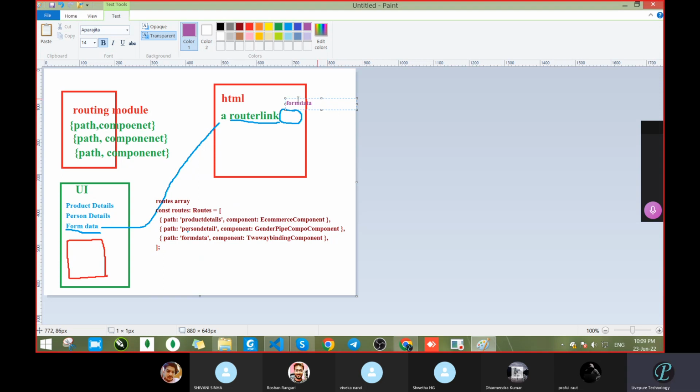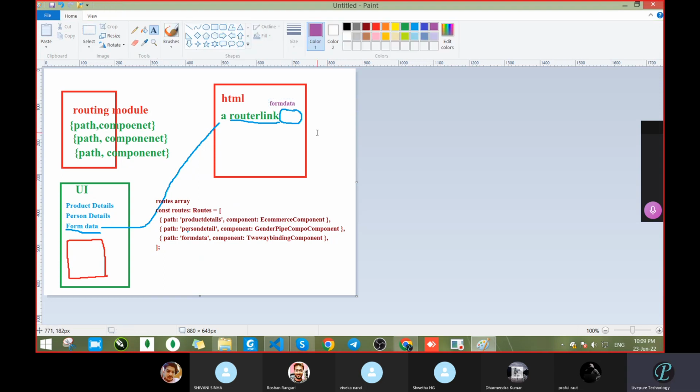What is that one? How to move? Yeah, so it's searching for the form data. What will happen? This path, form data path, it will search in the routes array. Okay, inside the routes array. So where is the form data? Form data is available. So in the path form data, it is going to match, means the path is matching.